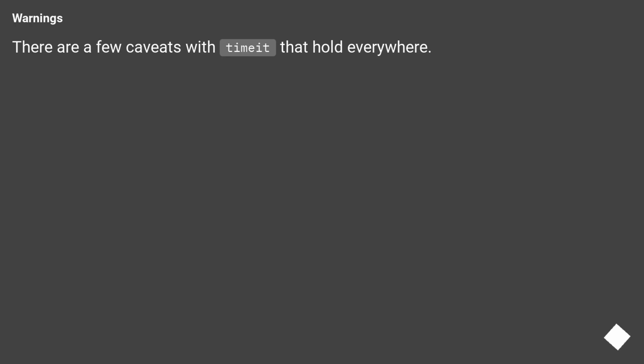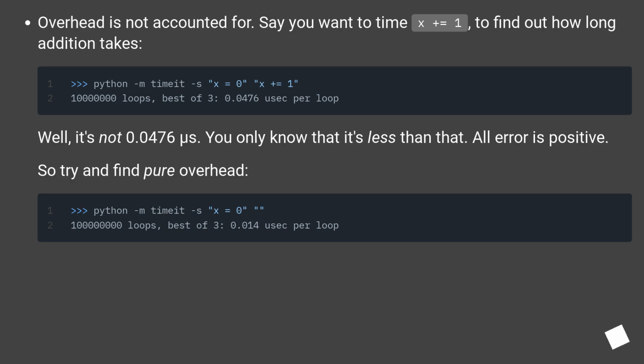Warnings. There are a few caveats with timeit that hold everywhere. Overhead is not accounted for. Say you want to time x += 1, to find out how long addition takes. Well, it's not 0.0476 microseconds. You only know that it's less than that. All error is positive. So try and find pure overhead.